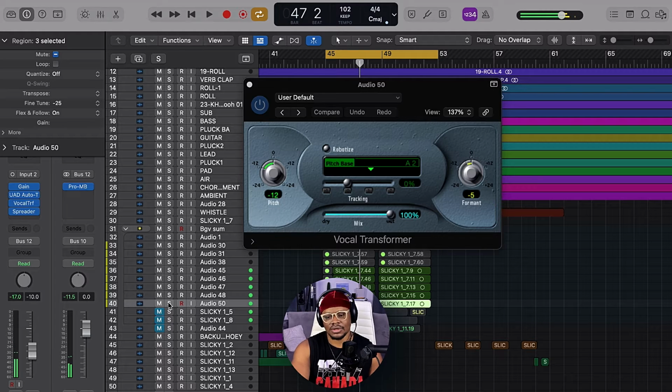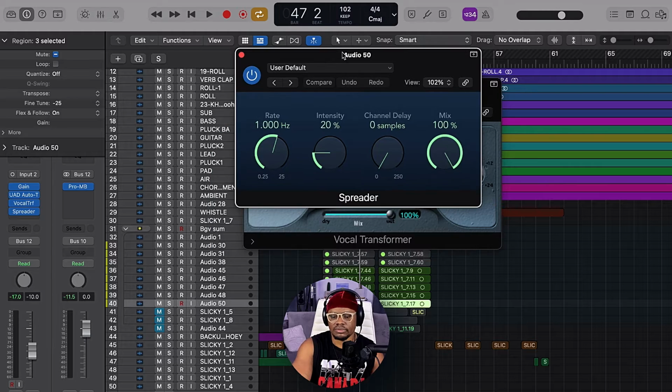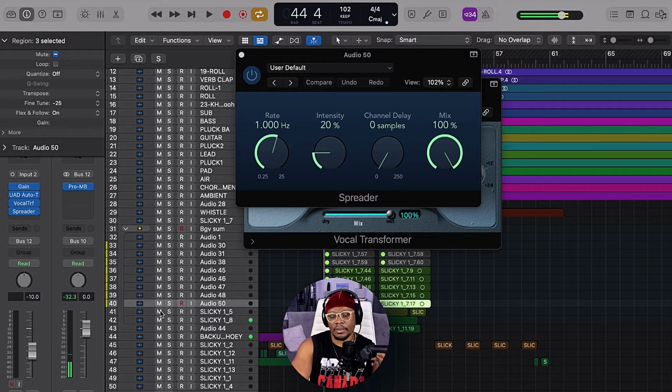Do you understand? Very, very easy, very simple to do. I've also used spreader for this deep voice to make it wider. And if we combine this with everything that we already have, now we're going to have a much bigger bridge.